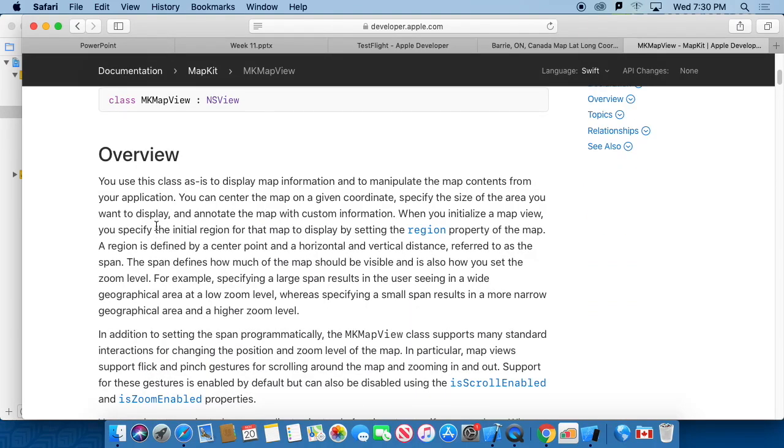If you read the documentation, you can use this class as is to display map information and to manipulate the map contents from your application. The second line is exactly what we want to do. You can center the map on a given coordinate, specify the size of the area you want to display, and annotate the map with custom information. This is exactly what we are doing today. We want to center the map on Berry coordinates, decide how much to show, and then annotate. We want to show the locations of all the drivers. All of that is what we are doing now.